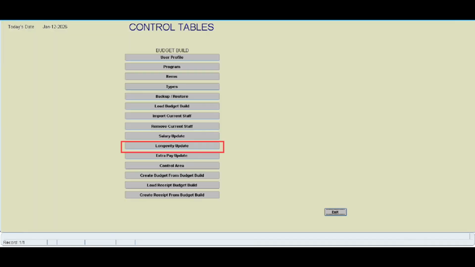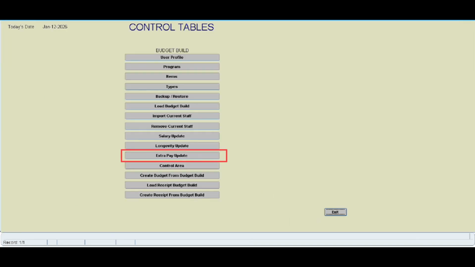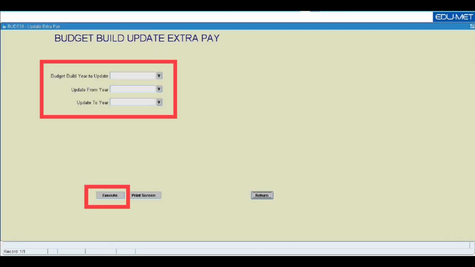Longevity and extra pay updates. In budget build control tables, click on longevity update to set up longevity on the budget build. Similarly, on the control tables, click on extra pay update to set up extra pay on the budget build.